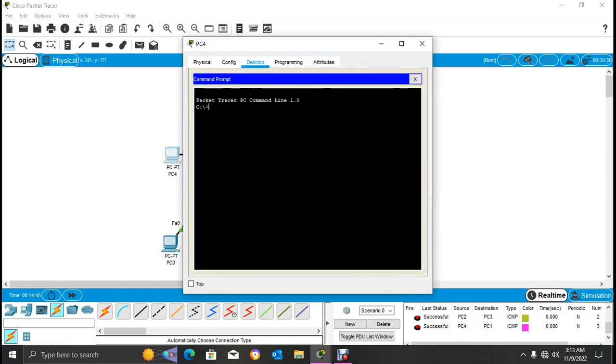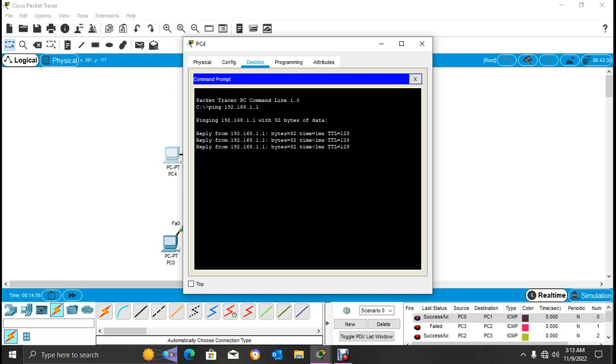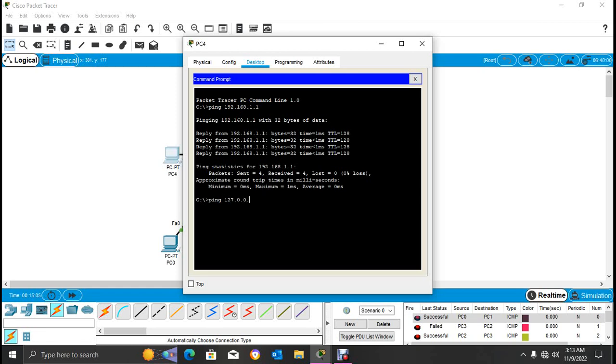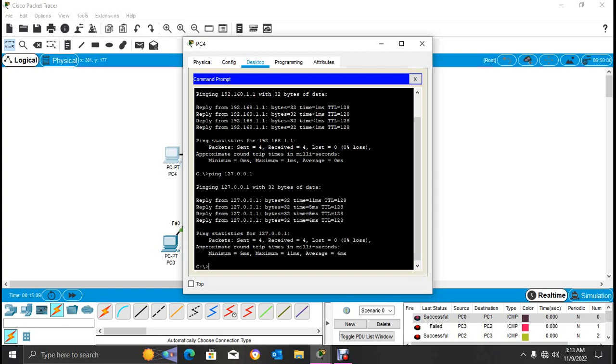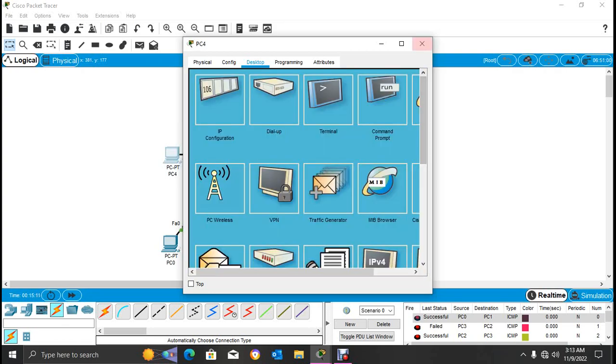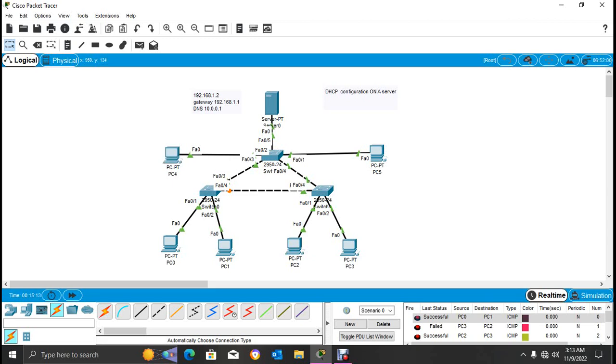Let's go to the command prompt. Ping 192.168.1.1, I get the reply. Ping our network interface card, 127.0.0.1, as long as I am connected on the same piece of hardware.